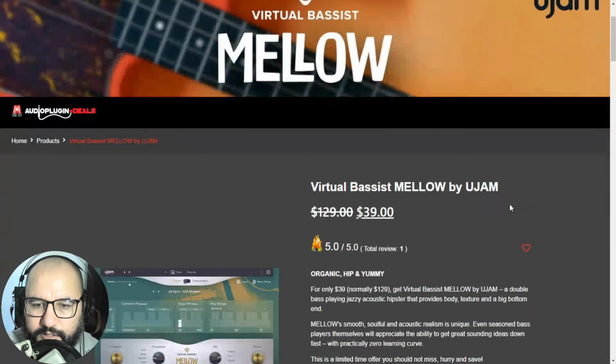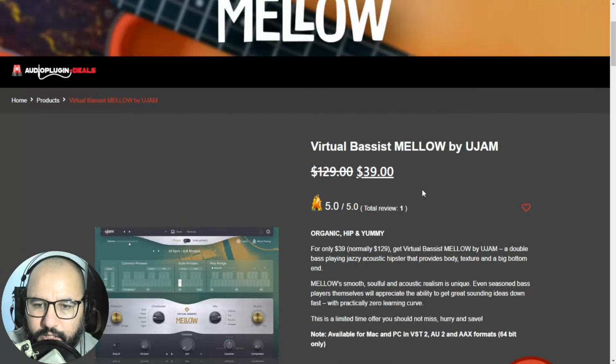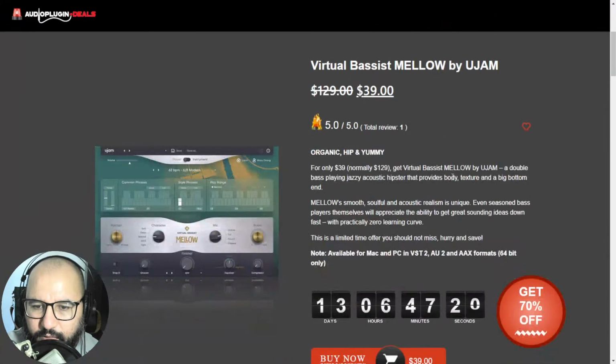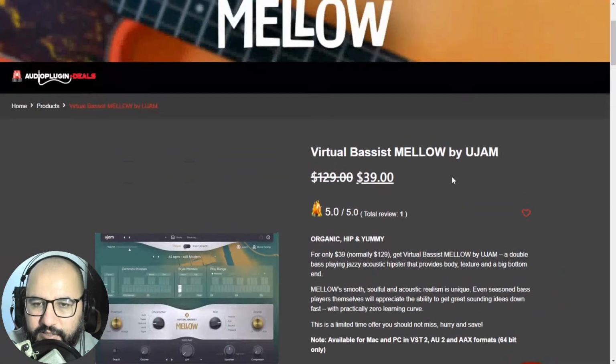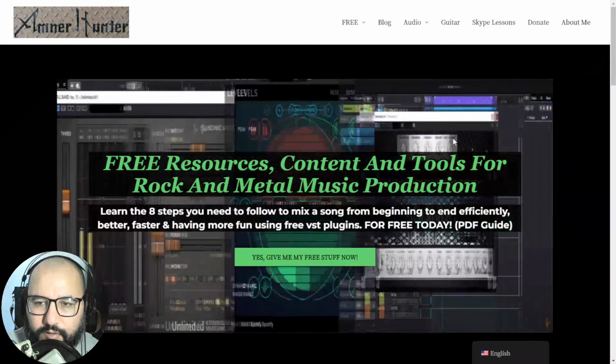Also here at Audio Plugin Deals, we have the brand new deal of this cool bass instrument, the Virtual Bassist Mellow by UJam, 70% off at the moment, among other deals.